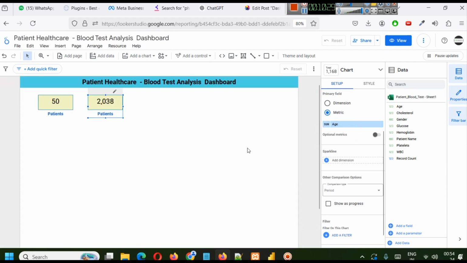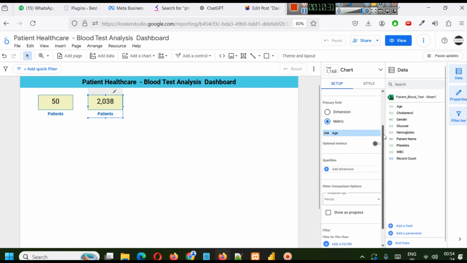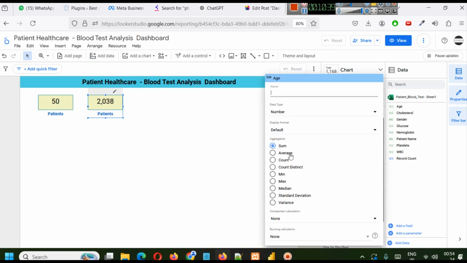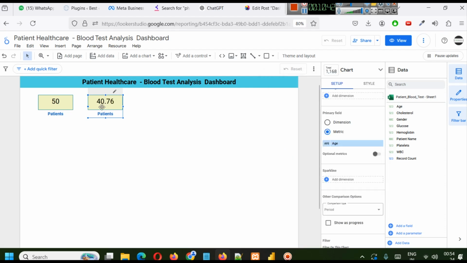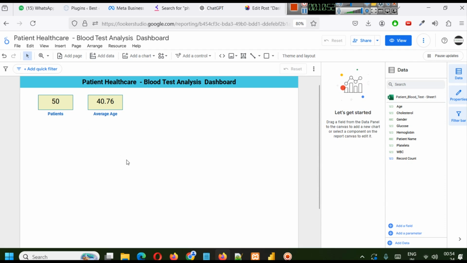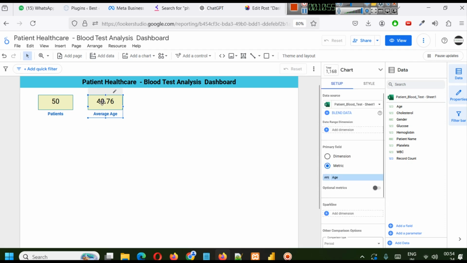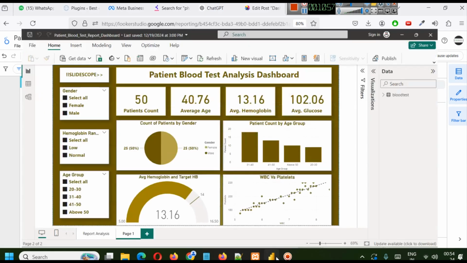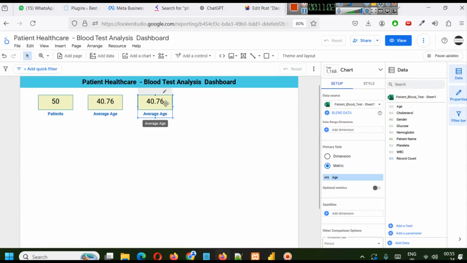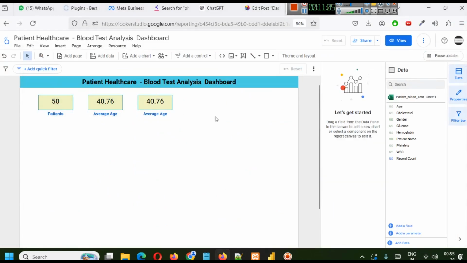So just a minute. Here if you see, it is showing sum of age. We will use average here. So this is average patient age, and in a style we will go and write average age. So we have 50 patients with an average age of 40.76. Now what is the average value of hemoglobin, glucose in the dataset? This is something that you can easily repeat.